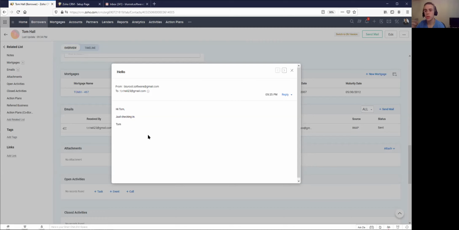And what's really great about this too, is that since I hit public, my teammates will be able to see this. So it's great for collaboration. So basically what that means is that if my teammate comes into the system, they'll actually be able to also see this email that I sent. And so it's a great way to stay on top of your communications and understand exactly what each member of your team is doing with your prospects.